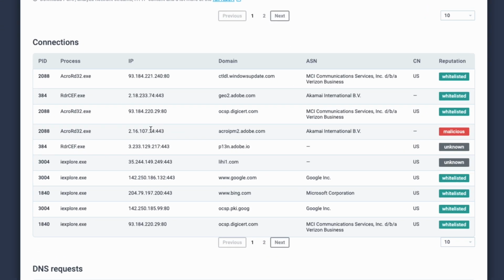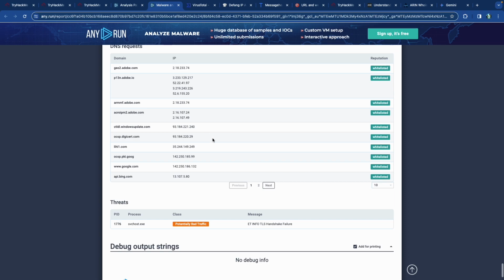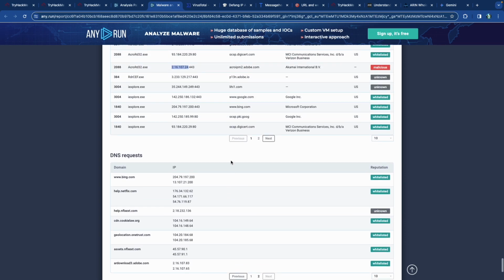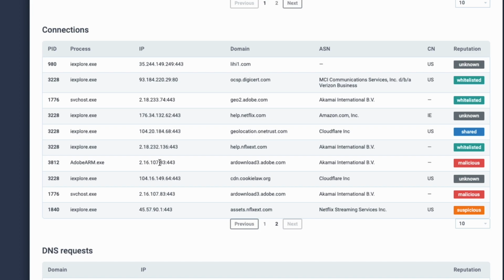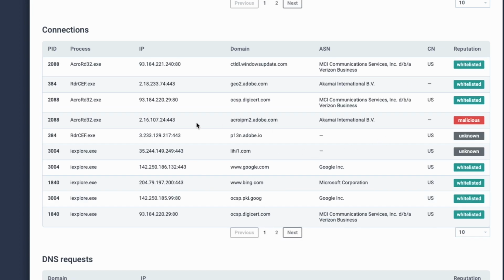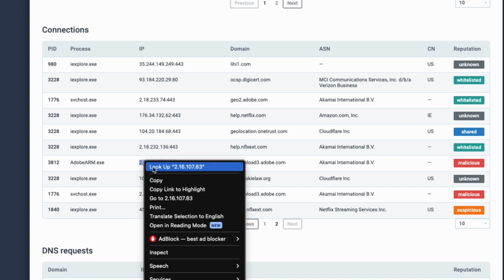So here's the first one, 216.107.24. It's labeled as malicious. And is there another page? There's another page. There we go. So 216.107.83. So this is how you actually go to the second page. So page 1, 216.107.24. Page 2, 216.107.83, right here.